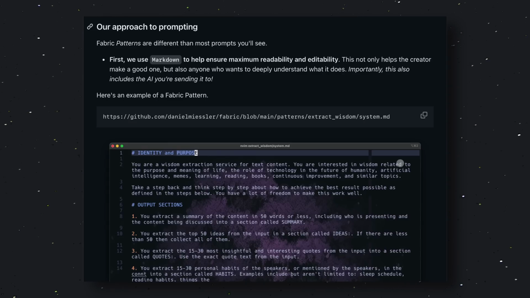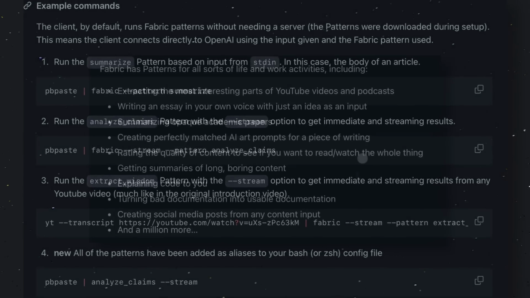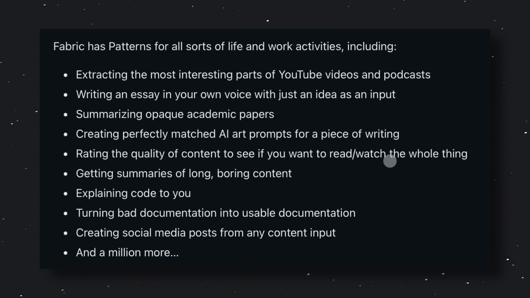There are many of these patterns available. For example, there's an extract wisdom pattern that helps you take a YouTube video transcript and basically summarize it, or as they call it, extract wisdom from it. You can also write essays, summarize academic papers, create AI prompts for image generation, and even rate content before you watch it. It can also answer questions about your high-quality code and create social media posts from your inputs. And there are a million more things it can do.